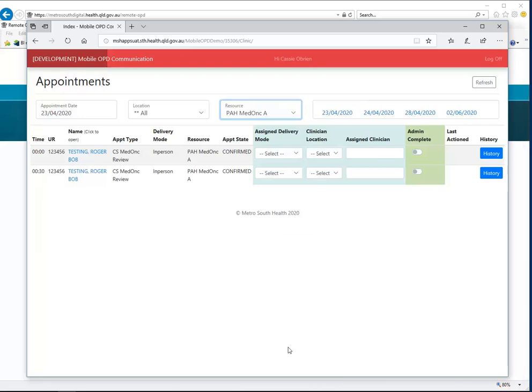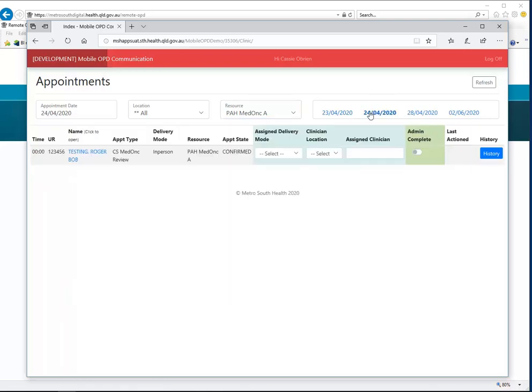Your patients for that day will display in the bottom pane. Additional future dated appointments will show across the top right hand side. To flick through, just click on them.